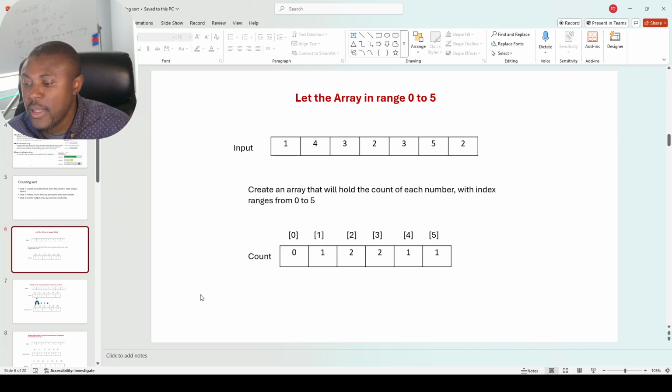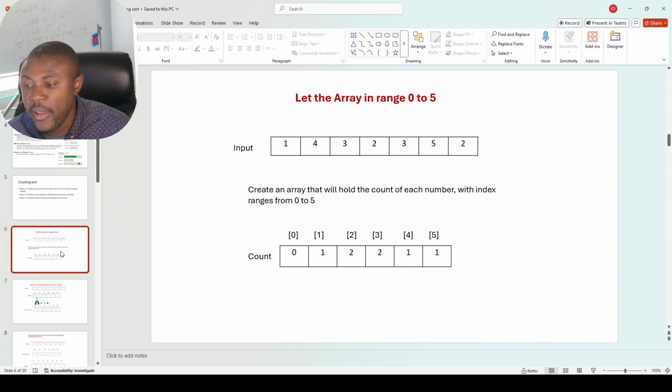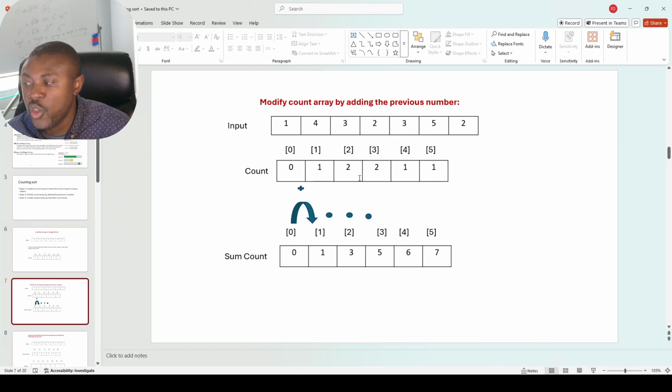Okay. Now you will modify this count array. This was the original count array we had here. You see that? This was 0, 1, 2, 2, 1, 1, right? So that's the same thing you see here, 0, 1, 2, 2, 1, 1. Okay, so now we modify it by adding the subsequent value. So we're going to bring down this 0. Then we're going to say 0 plus 1. You see that? 0 plus 1 is 1.